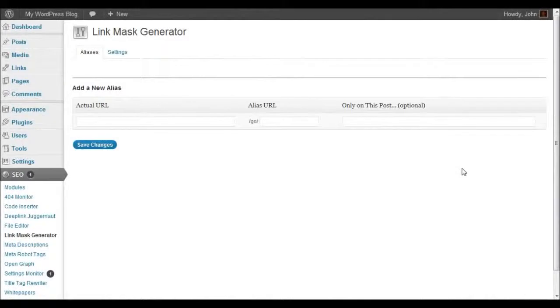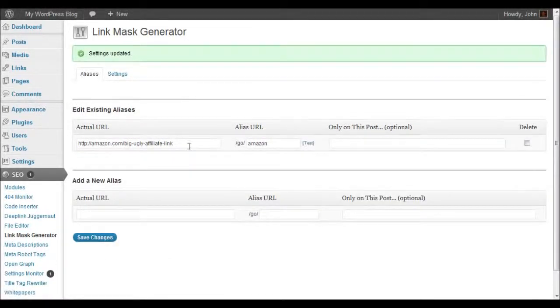The Link Mask Generator module lets you generate link aliases for various URLs on your site. Let's say that you have like a big ugly affiliate link and you put it in this box, the actual URL box, and then you type something into the alias URL box like, let's say Amazon, since we're using Amazon as an example here. Nothing against Amazon affiliate links. I'm not saying that they're uglier than any other affiliate link. Then you click Save Changes, and then any instance of this link on your site will automatically be rewritten so that it goes through a Go directory followed by whatever you put in here.